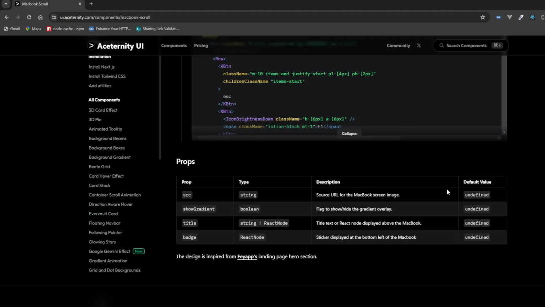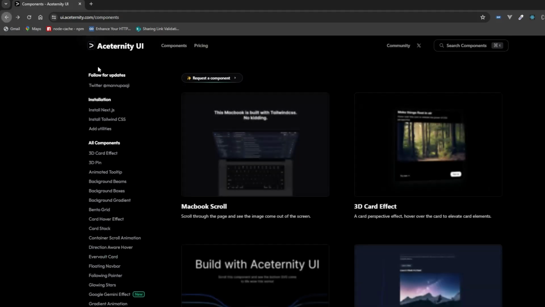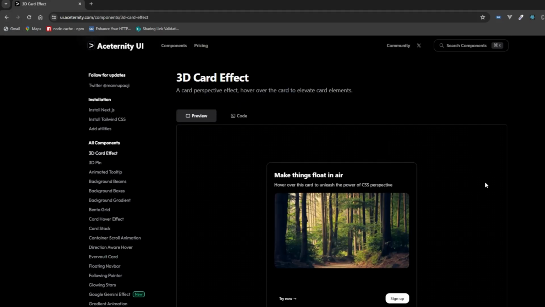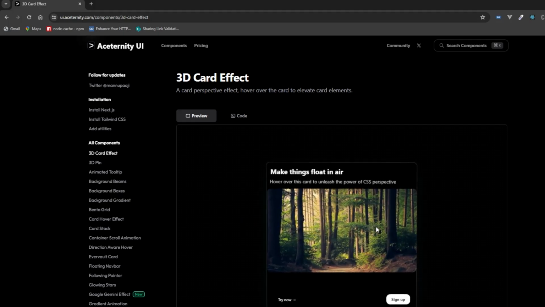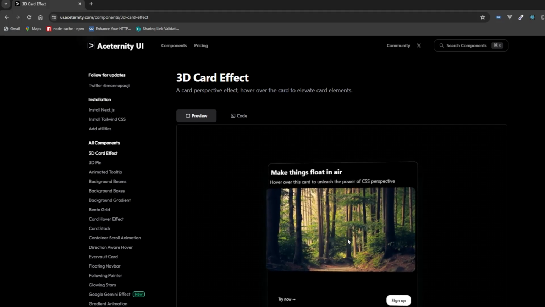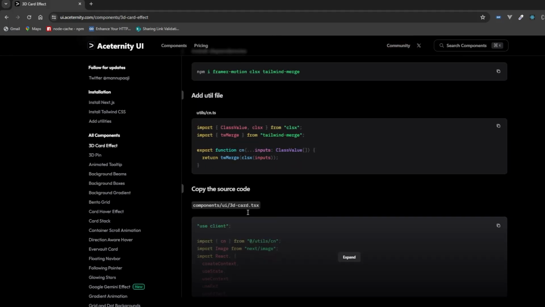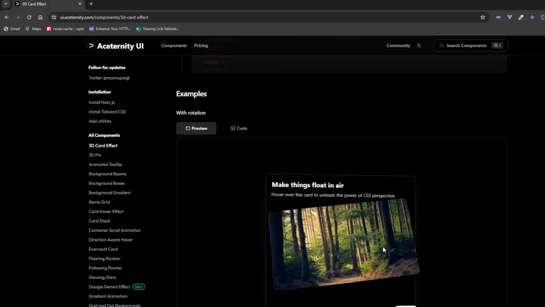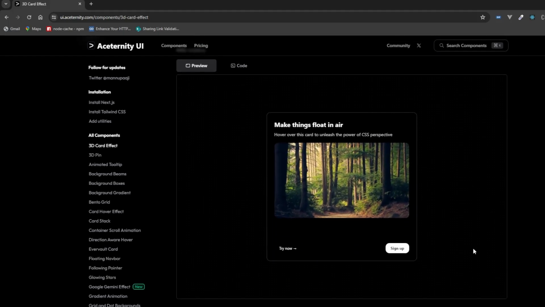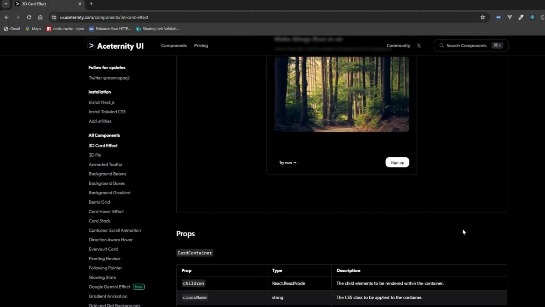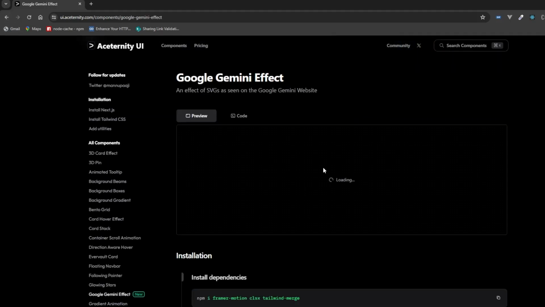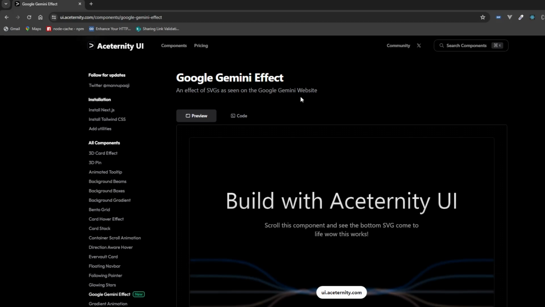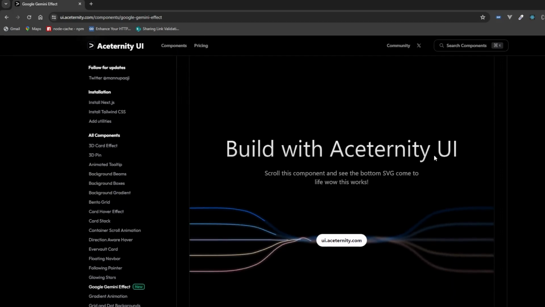So in this video we will not be trying anything, but we'll just take a look at what other cool components are in this UI library. So this is a 3D card effect. This is really useful if you want to, I don't know, maybe make a website for a theme park or something. It depends on the function and the audience that you're building for. So this is the Google Gemini effect, that is a new addition here.